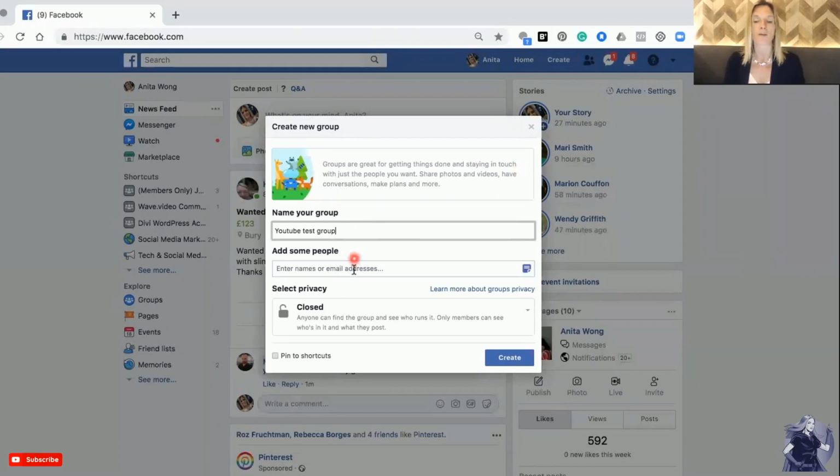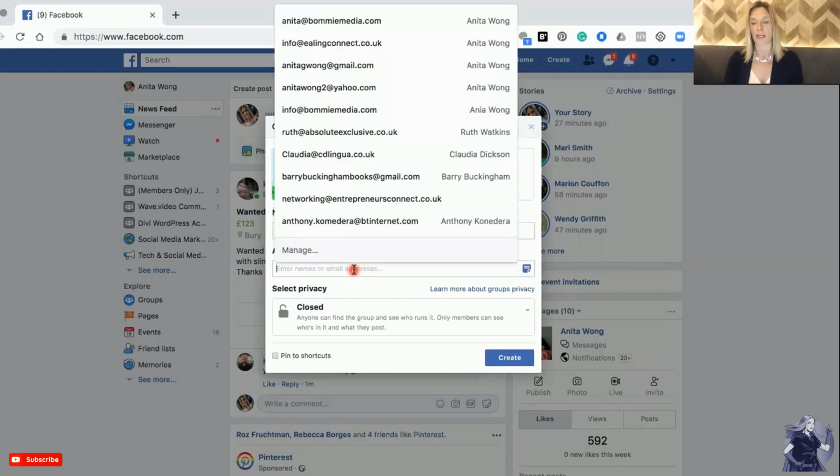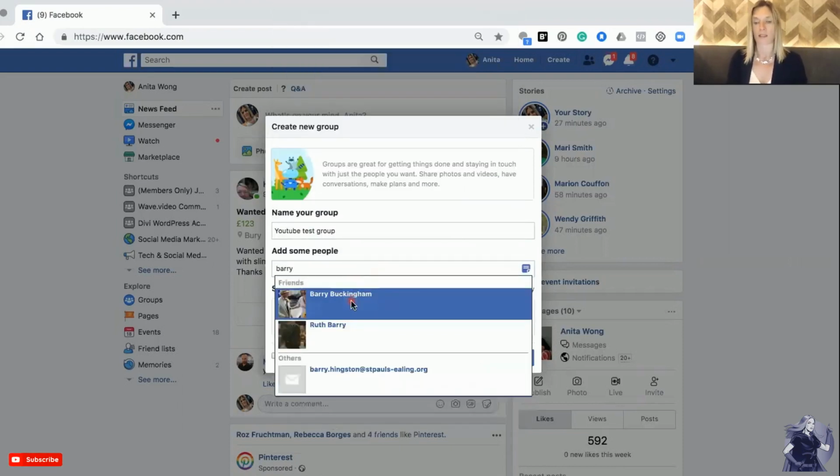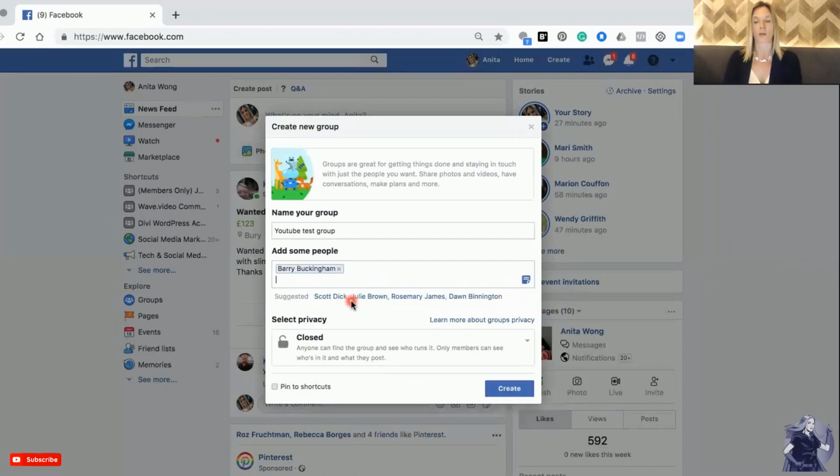Now, you do have to add one person to your group to make the group active. So the best thing to do is if you've got a business friend or a family member or a friend who you know doesn't mind being put into a group, then you can just go ahead and add them. If you don't know anyone, then I suggest you ask somebody if they mind being put into a group while you create your group, and then you can just remove them later. So I'm just going to add my brother in here because he won't mind me adding him. Okay, so there's one person in there.